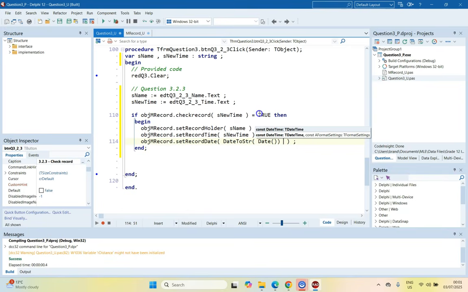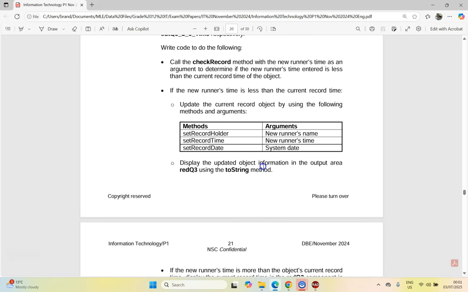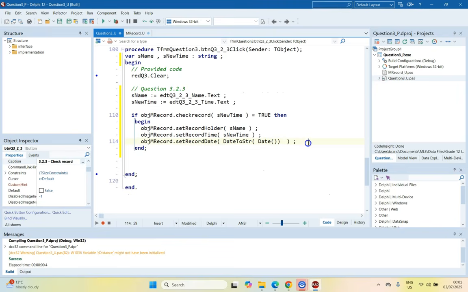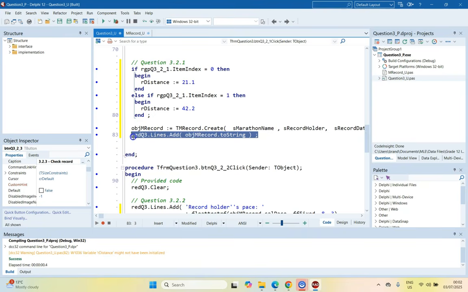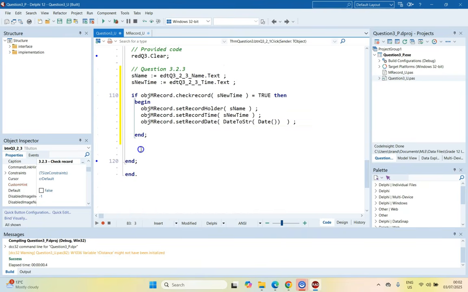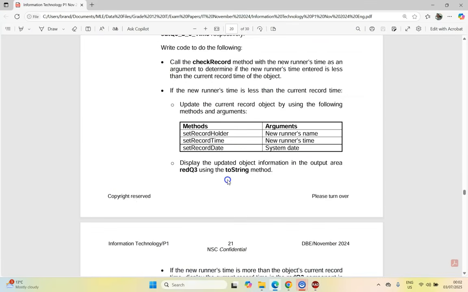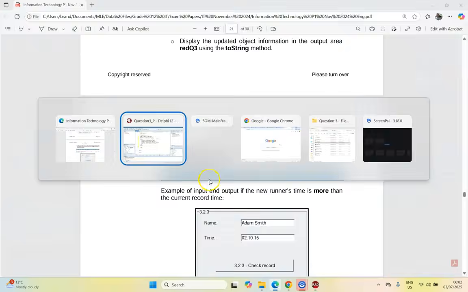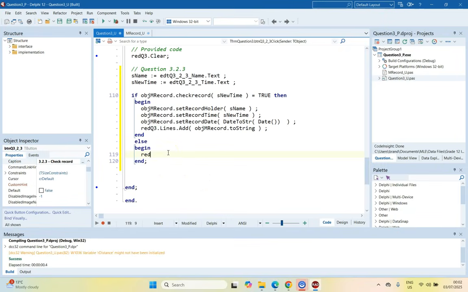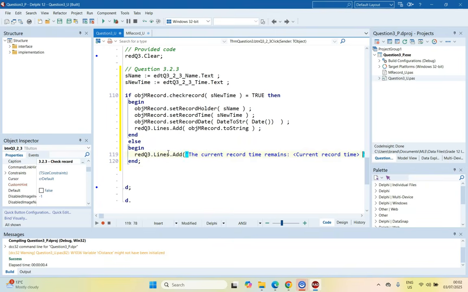So if it is a new record, we just reset the holder, the time, and the date to the current date, and then we display the data in the rich edit. So then we'll basically do the same thing that we did over here. It's almost the exact same line of code because we've got new details. So I'll do that. And then else, if the new time is not better, it's false, then we're just going to display this in the rich edit. So that means the rich edit dot lines dot add is going to equal the text that looks like that.